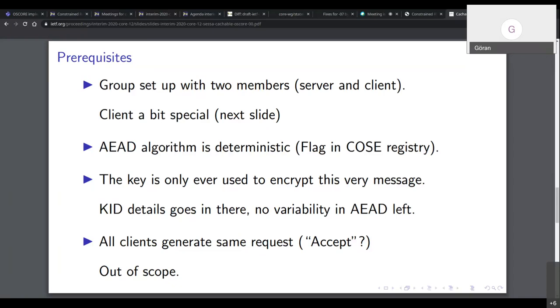So one thing where I hope to get a bit of input from you is also in comparing this with the previous work on OSCON, which I don't really know for which reasons that was removed from OSCORE. But I think that in the end, this is doing something very similar.